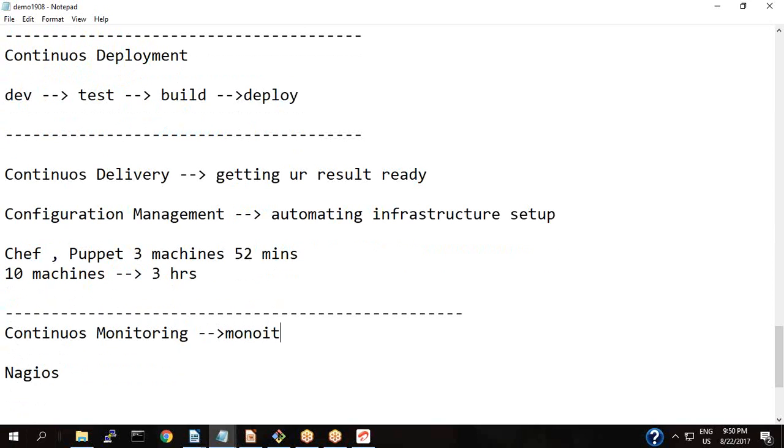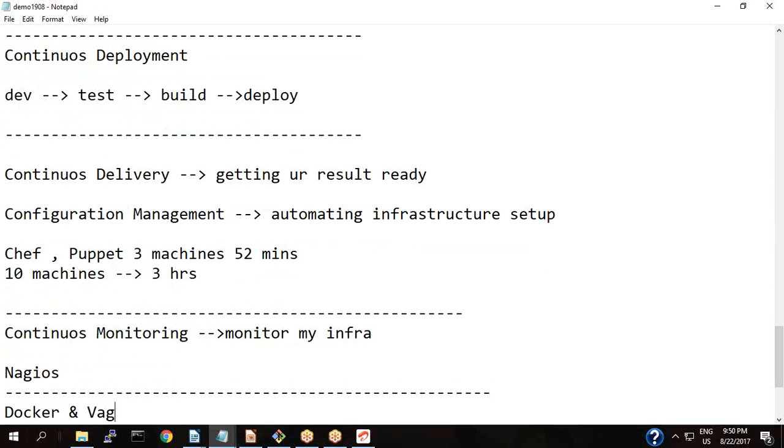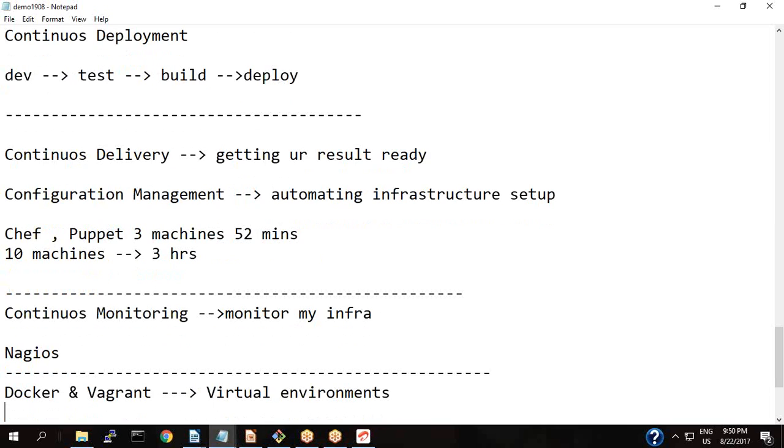Am I clear, guys? And there are two more tools, Docker and Vagrant. I will not explain them now, but for now understand that they are for virtual environments. It's huge and I don't want to confuse you. When we get there, we will talk about them.